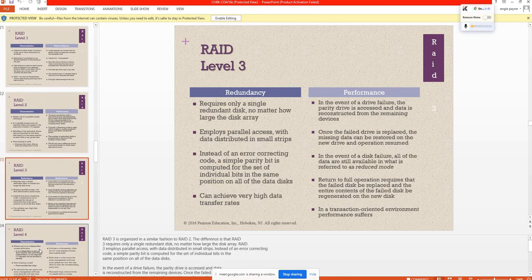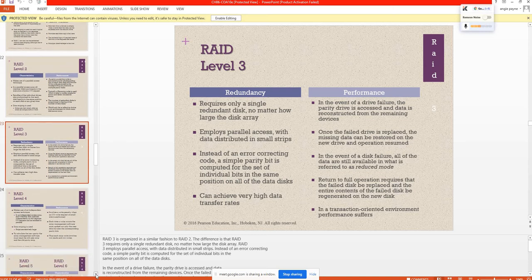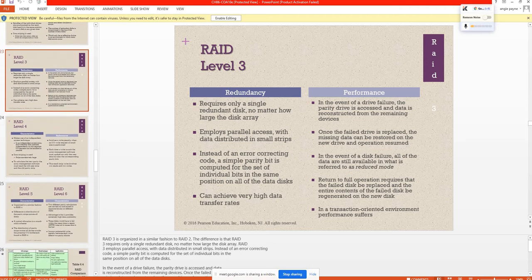So now we'll be discussing RAID level 3, no? So, dito sa level 3, no, it requires only a single redundant disk, no matter how large the disk array. So, isa lang daw yung redundancy niya, no? It employs parallel access with data distributed in small strips, no? So, tingnan natin yung pagkakaiba nung lima na RAID, no? Para sabay-sabay na nating i-discuss.